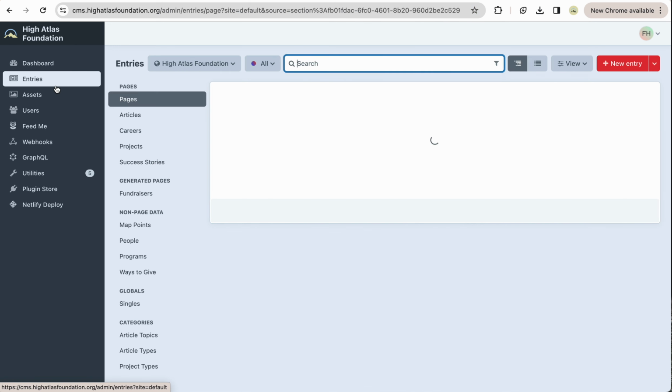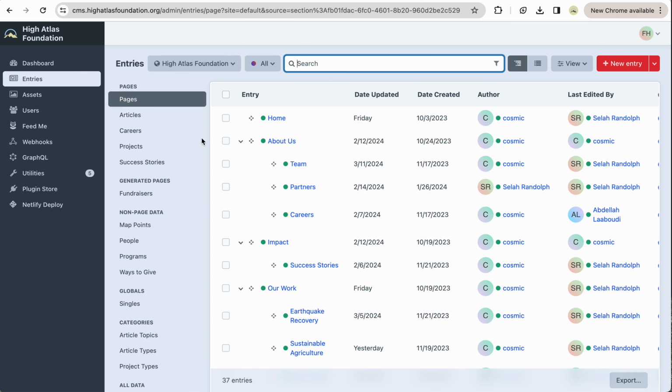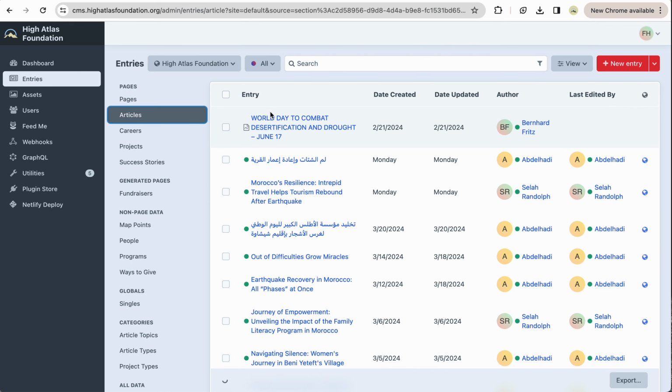Entries is really where most of the action happens. In entries, you'll have access to all of these different areas of our site. So website pages is the first section here. Articles, this is our insight page, so all of our blogs, our articles, and the videos that we post, this is where we edit, create, and update those.